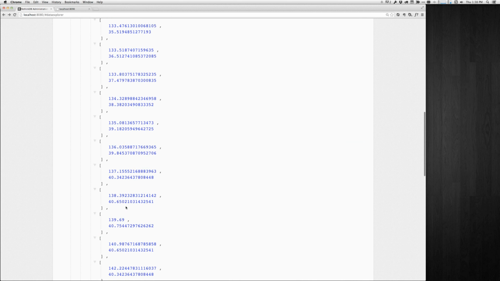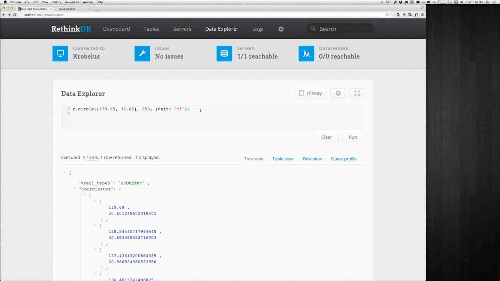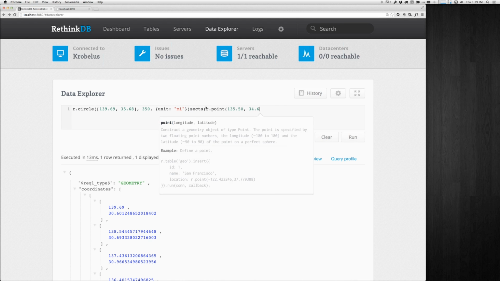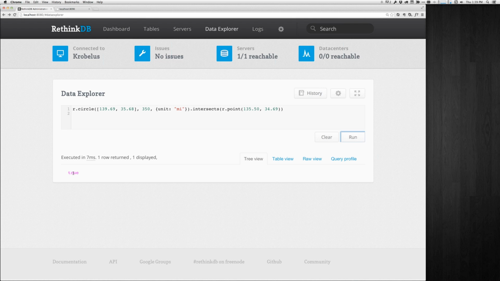So once you've got your circle, let's say that you wanted to perhaps find a point that intersects with it, or see if a specific point in space intersects with it. So let's try a point. So we have this intersects command here that we attach to the circle. And the second point I've specified here is Osaka, which is definitely within the 350-mile radius of Tokyo. So when we run this query, it's going to tell us the answer is true.